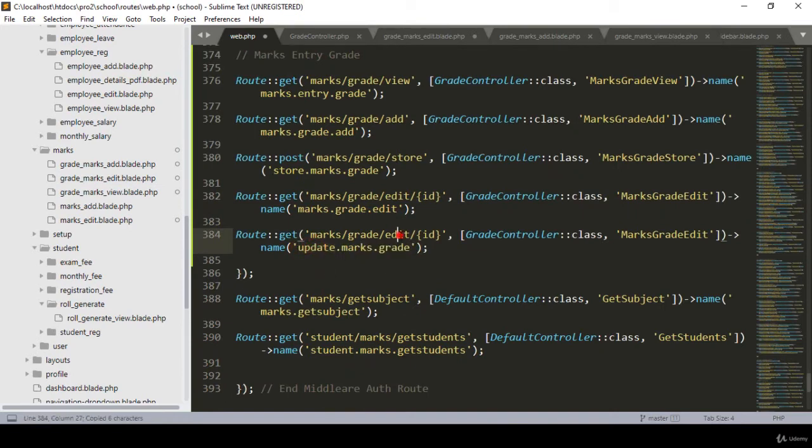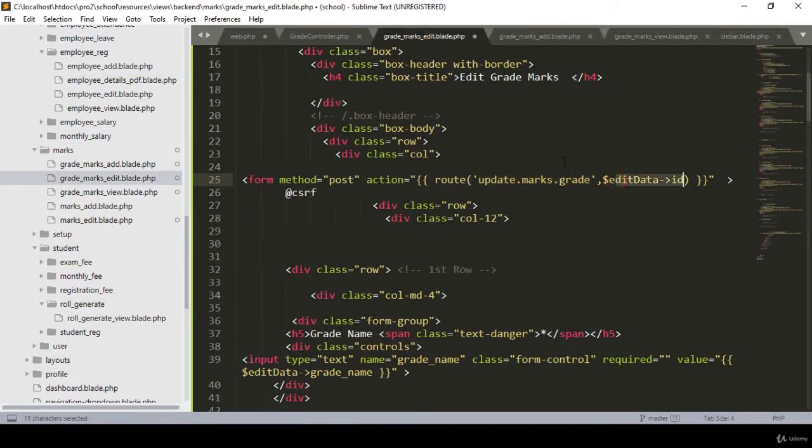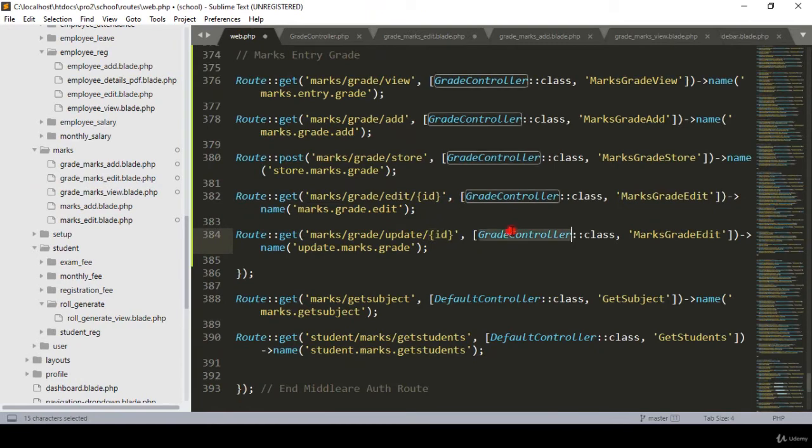Okay, and I make that an update with that specific ID, because I also have to pass the ID. And then in our grade controller, I want to create a method called marks grade update. This is the type of method I want to create, in our grade controller.